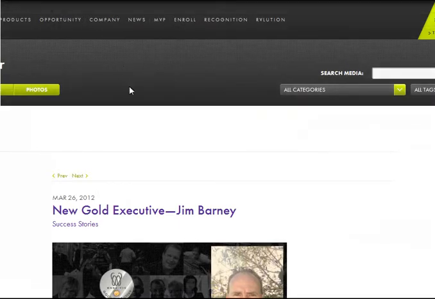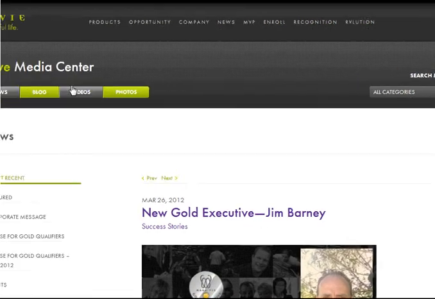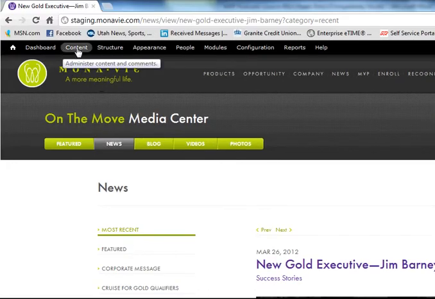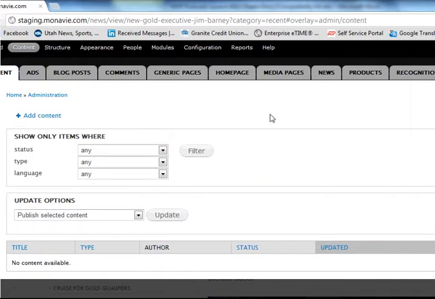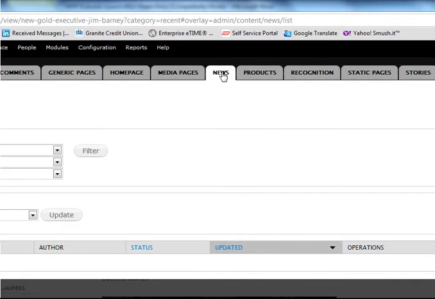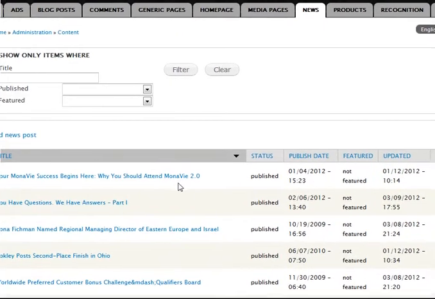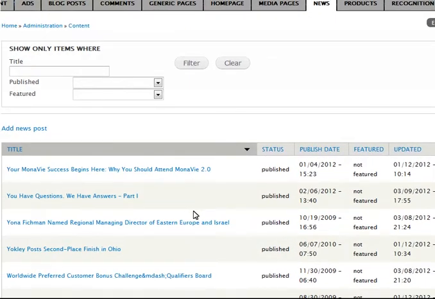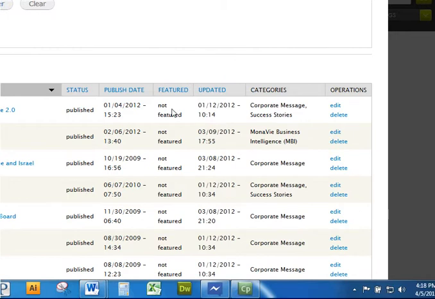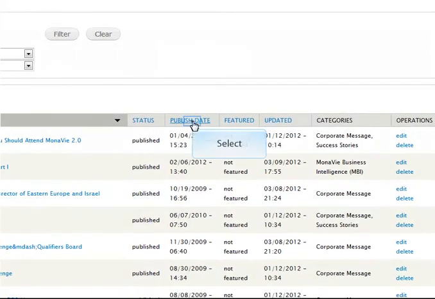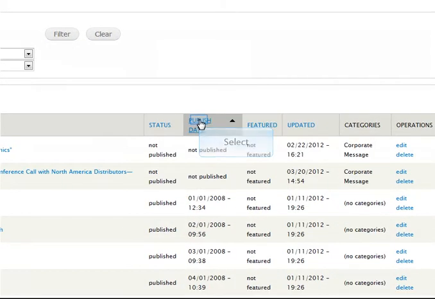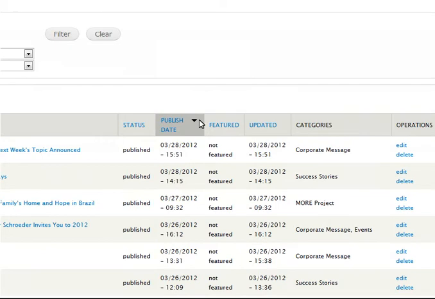So to begin, we are going to go to our Drupal navigation bar. We're going to go to Content. We will then go to News. And what you'll find here is basically your news section. This shows you all of your news posts. If you want to search for a specific post, you can click on Publish Date to go find that post. You can also choose to look for something that is featured versus not featured, or whenever it was updated.